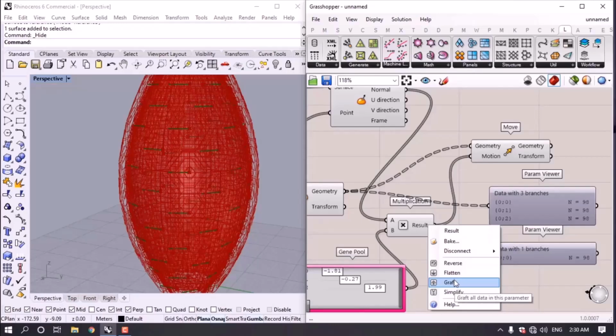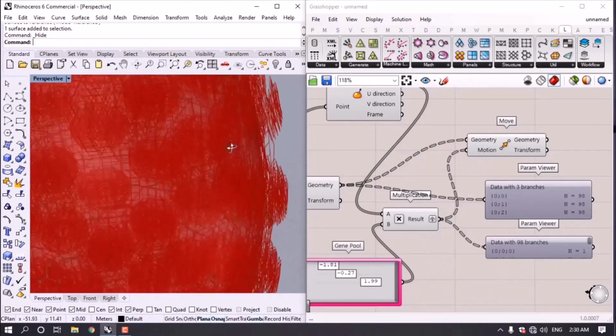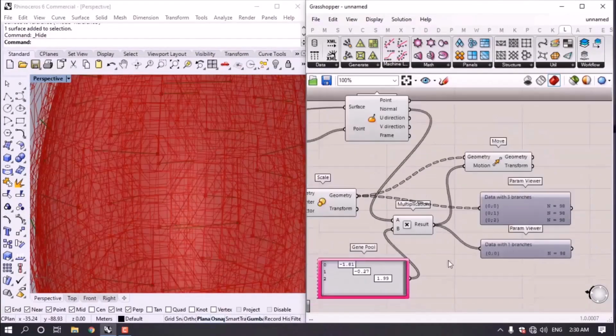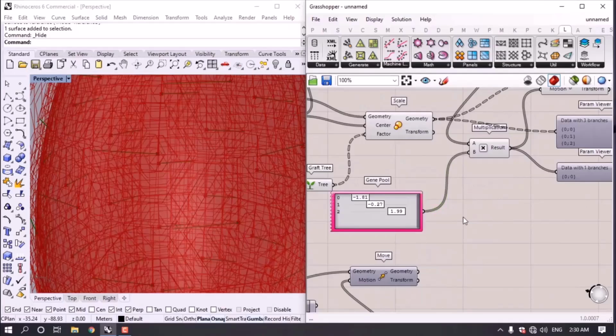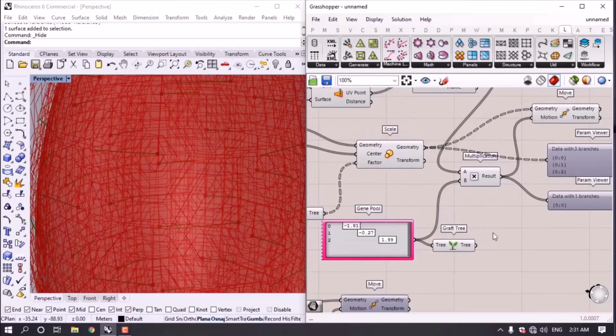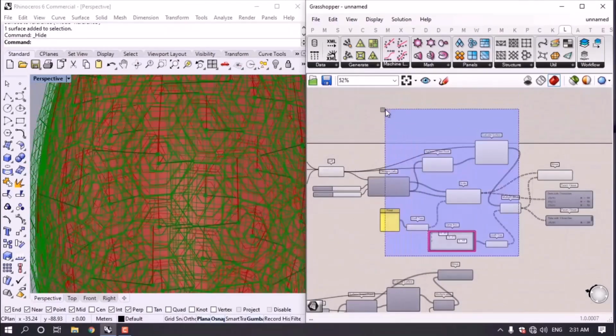And here, if I click on graph to graph all data in this parameter, then we will have 98 separate or single items or branches. But this is not practical for us. We're gonna consider the values in Gym Pool as a group. Graph Tree, we give the values of Gym Pool to Graph Tree.